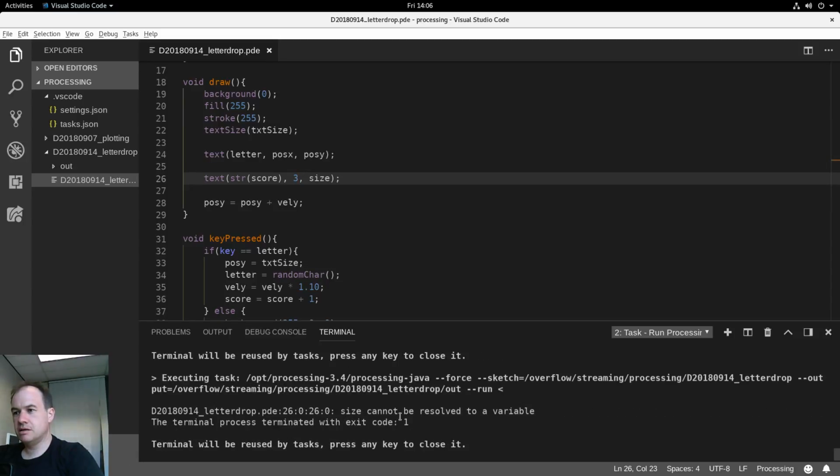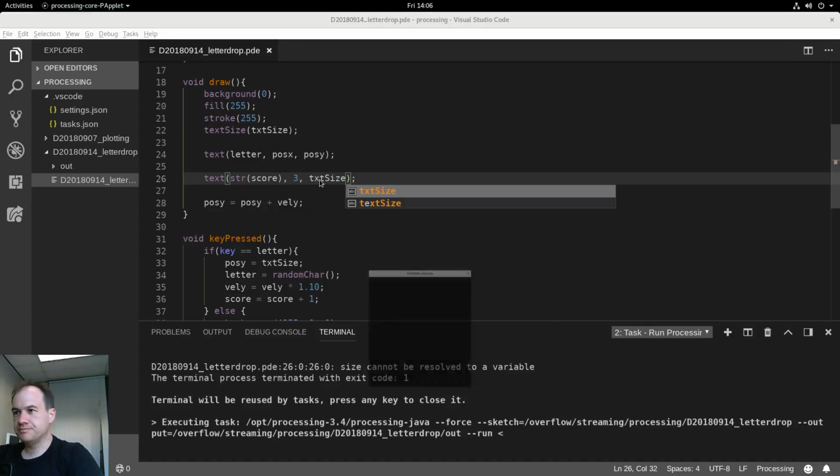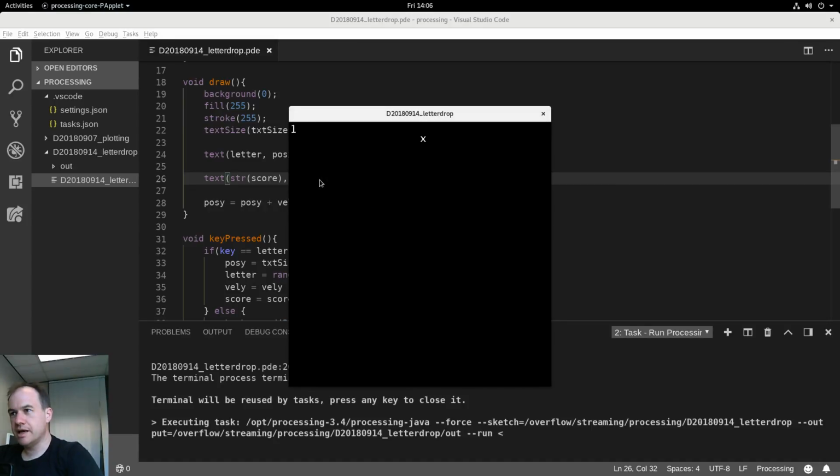Broke something. Size cannot be resolved to a variable. I did that again. Once these things get in your head, they don't come out. There we go. So there's the score. And as I am very nice, if I do the wrong one, score goes down. Okay, so a really simple little game. But this is good enough to keep a 4-year-old happy, let me tell you. Especially if they've got hold of a computer with a keyboard. Kids love that stuff.